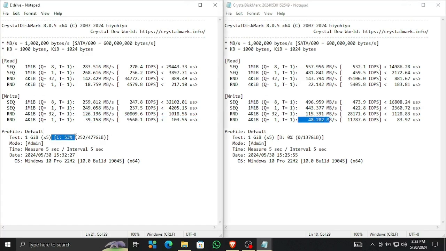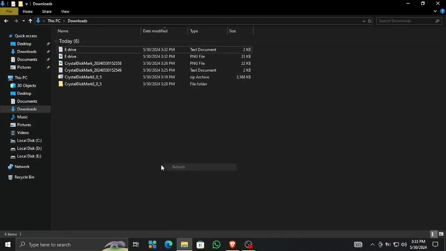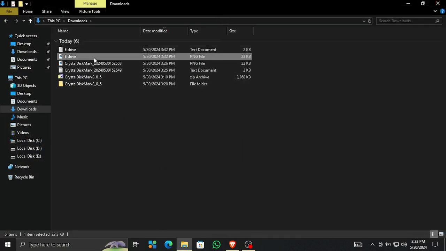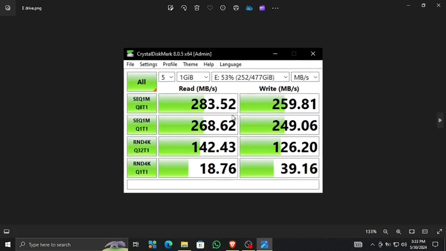Okay, now these are the speeds. This is the local disk E and this is the local disk D. You can see local disk D is twice as fast as local disk E. Okay, let's close it up, and now all we need to do is check the picture version, I mean the graphical user interface version.